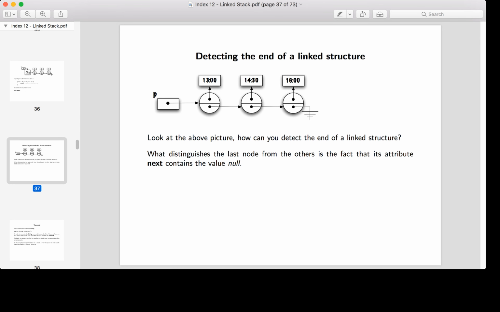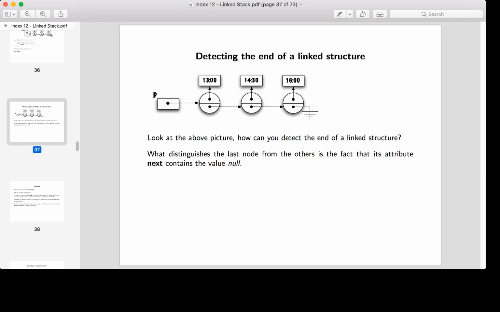As another subproblem, how do we detect the end of a linked structure? In the above picture, we have the head of the linked list, called P, and there are 3 nodes: one that contains a payload 1300, another that contains a payload 1430, and a third that contains a payload 1600. How do we detect the end of the linked structure? By virtue of design, the last node in the linked list has a next reference that is equal to null.